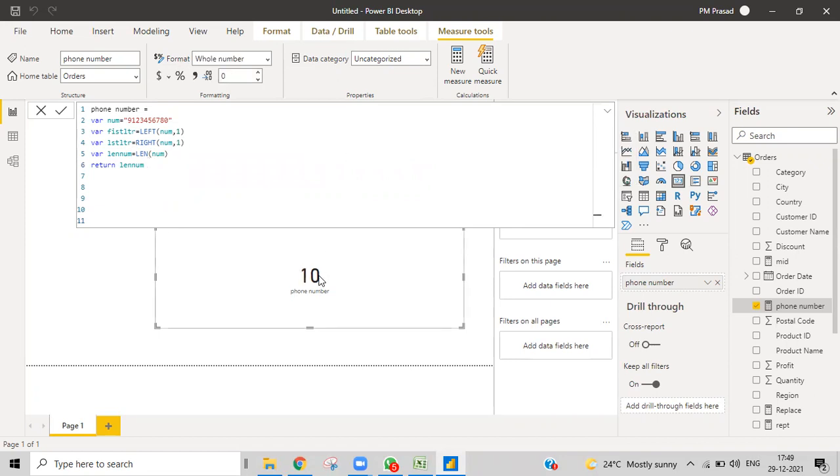You can see the total length is 10. What if I do -2? Because I'm trying to separate the first and last one, I need only the characters between them. So obviously I'm giving -2. So I'll get 8 characters. So I find how many 8s are available in that.